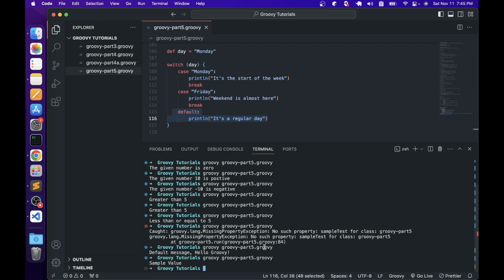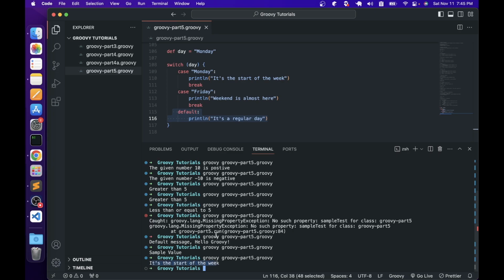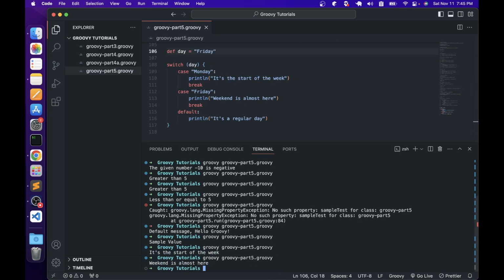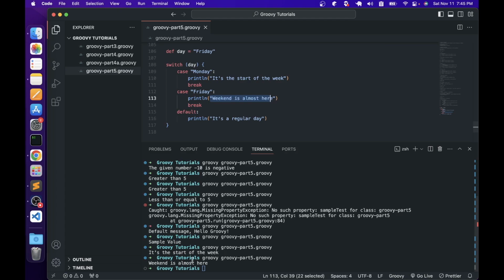So let's try to run the program. It says it's the start of the week. Since the day is Monday, the day stores Monday, it executed this line of code. Let's make it Friday and then rerun the same program. Weekend is almost here, because we mentioned this println statement. That is why it printed weekend is almost here.